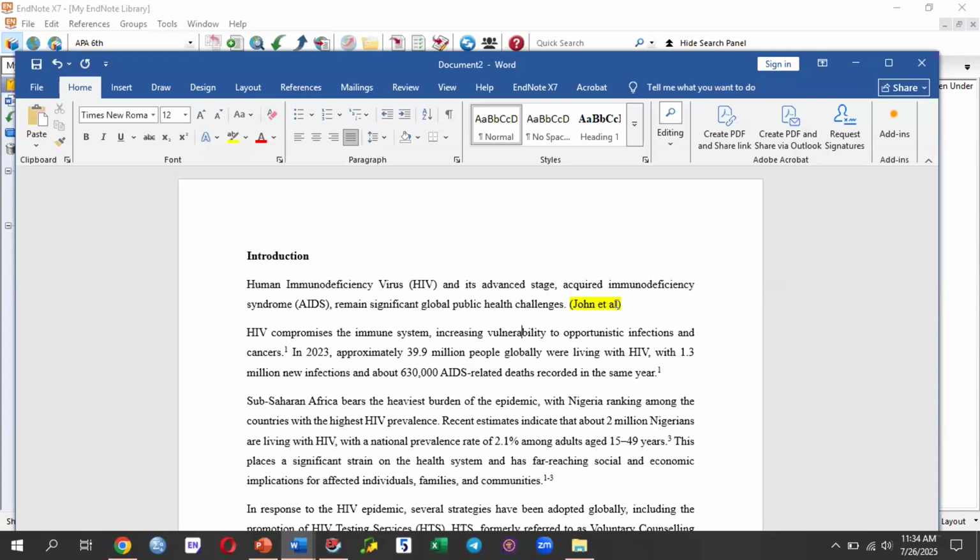So whatever you do, it is better to use referencing software. It's not only EndNote. There are many referencing softwares that you can use. There is Mendeley, there is EndNote and other ones. So you can use any one that you think you can use, but it's better to use one of them.